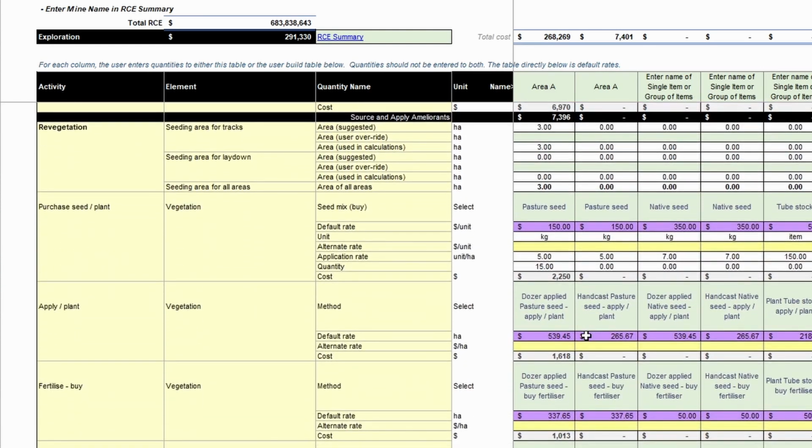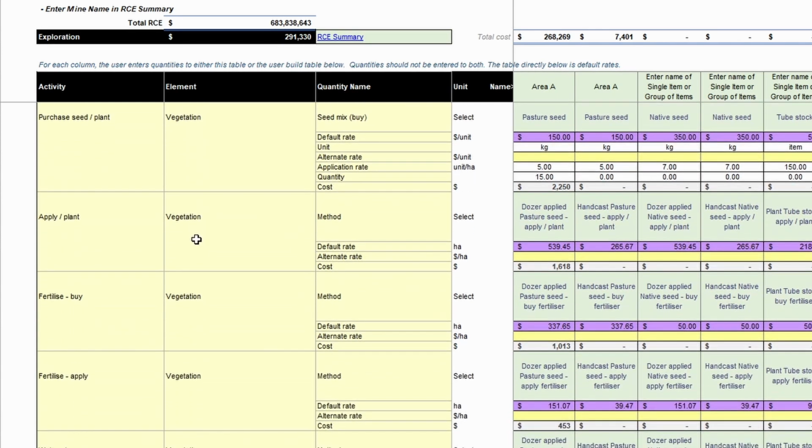The last rehabilitation table is for revegetation, and the tool suggests the area based on the growth media area. We will leave this as suggested. The revegetation scope in the user build section has separate tables for the elements that make up revegetation, as opposed to the rolled up rate in the default table.